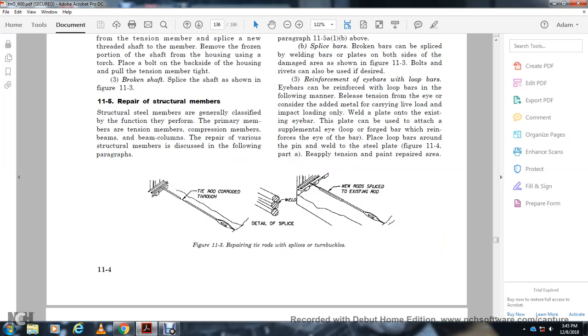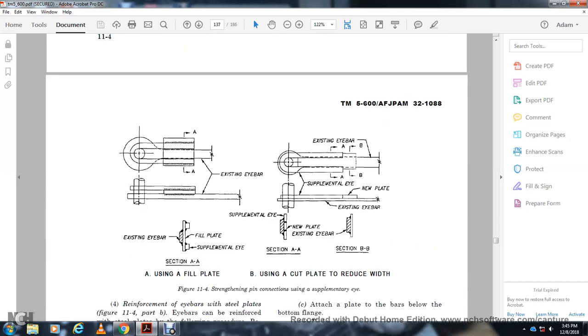11.3 Repairing tie rods: the splice with corroded tie rods, with the detailed splice with the weld. The new rod is spliced with the existing rod. Then 11.4 shows the strengthened pin connection using a supplementary eye, using a fill plate with the existing eye bar fill plate with the supplemental eye with the existing eye bar. A supplemental eye, new plate, existing bar, section BB. Supplemental eye on a new plate with the existing eye bar.